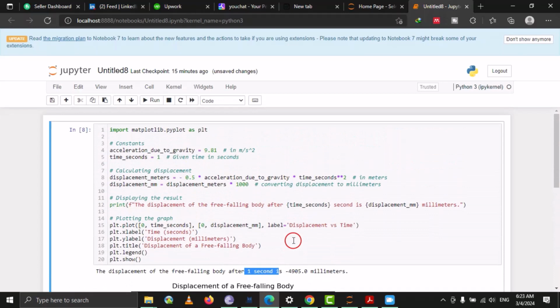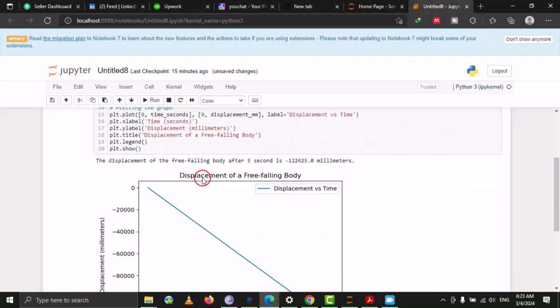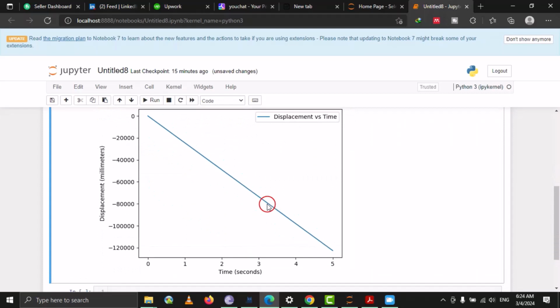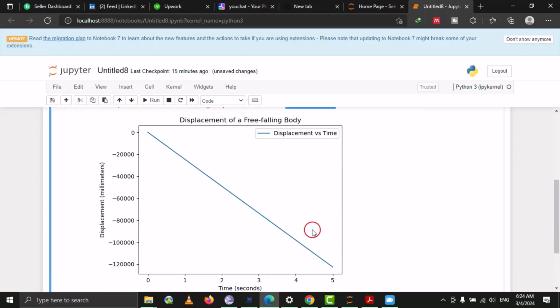So let's suppose we want to compute the displacement after 5 seconds, so we just need to change the value of time to 5 and run the code again, okay. So now we can see the computed value of displacement is here and the graph of displacement is here. So in this way we can simulate a physical phenomena of a free falling body using the Python programming language.